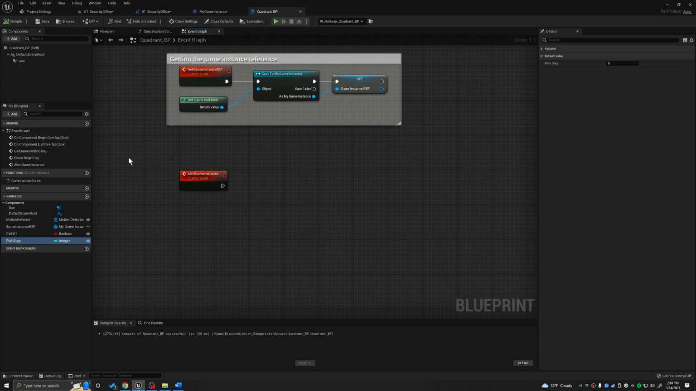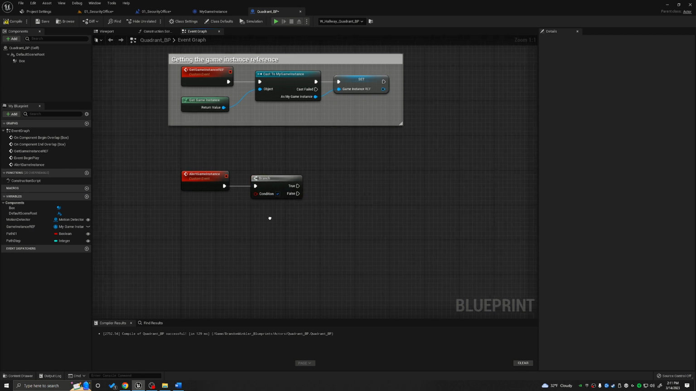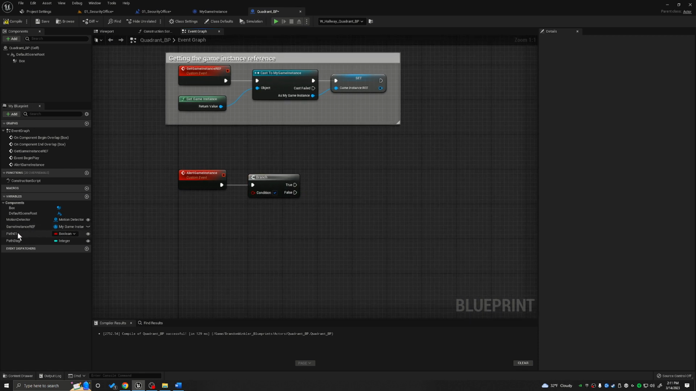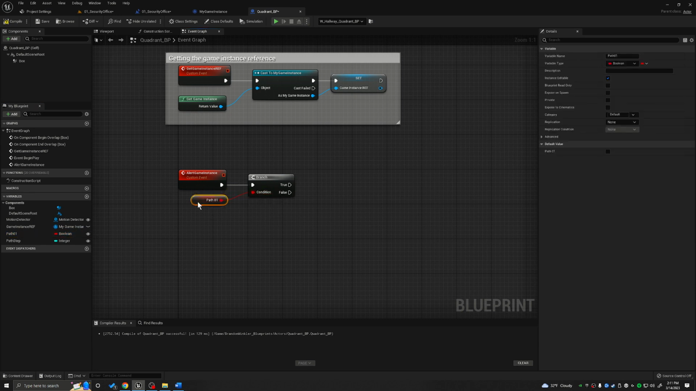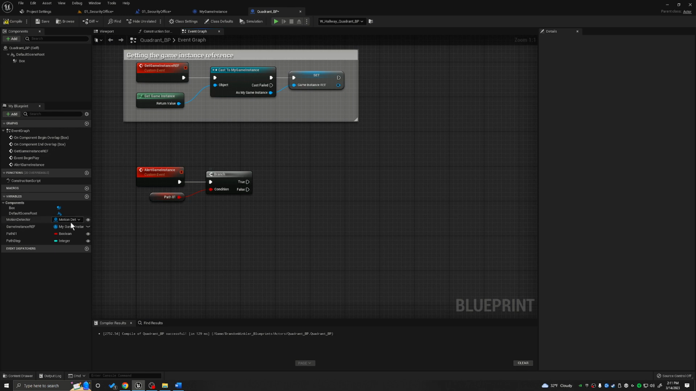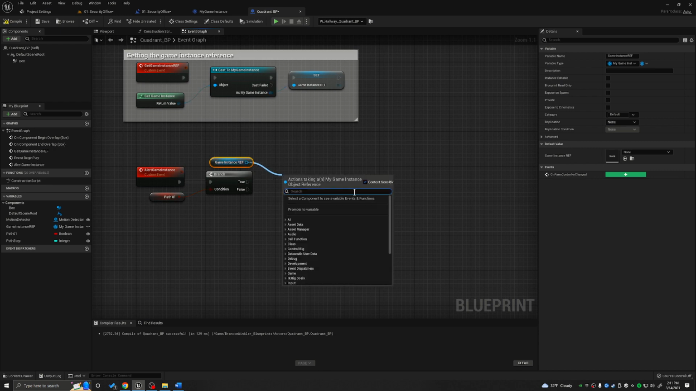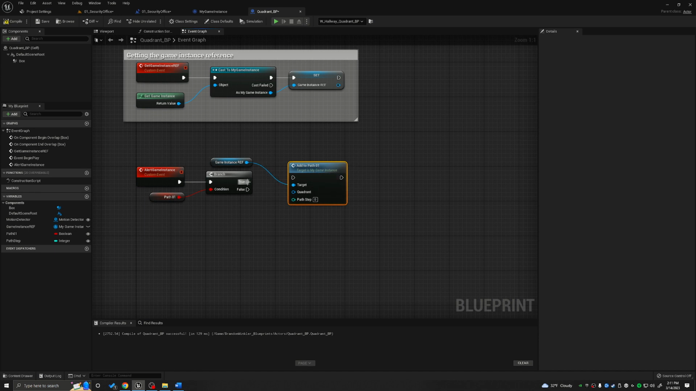So when we alert the game instance, we need to know 2 bits of information. The first is, is this path 1 or 2? So because it's only 2 options, we're going to use a branch. Hold B and click, or just right click and type in branch. And you're going to plug path 1 into the condition. If path 1 is true, then from our game instance ref, we're going to pull out and type in add to path 1. So if it's true, we're going to add it to path 1.